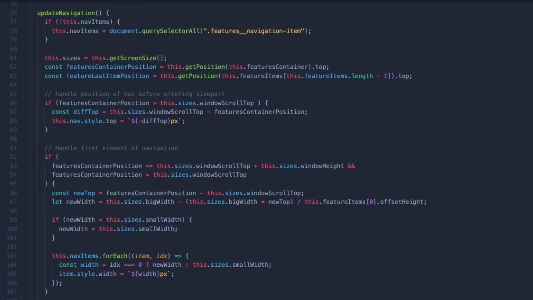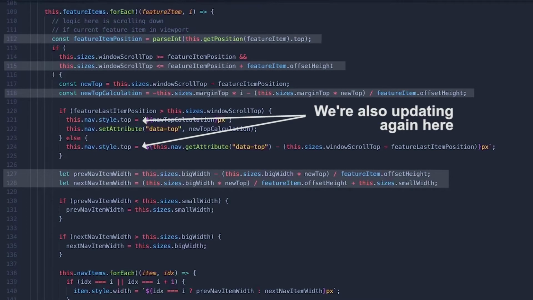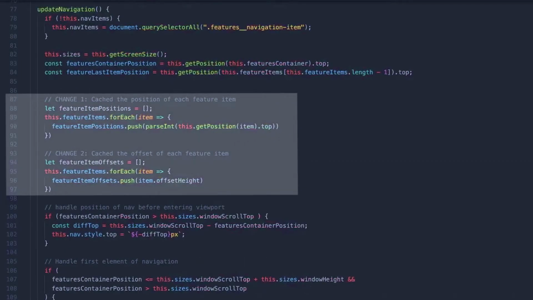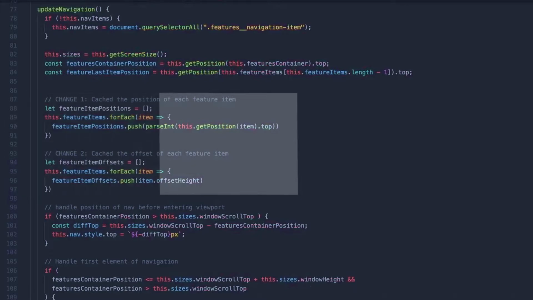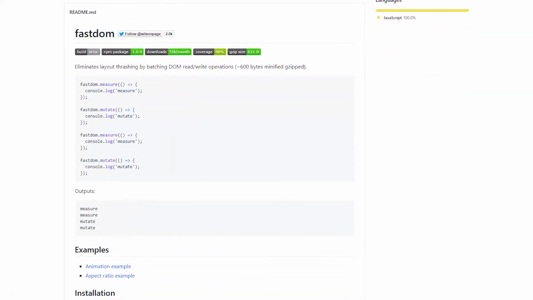In the code for our feature navigation component, styles are being updated on elements, and later in the code, styles are being read. This is forcing a style recalculation. We can fix this by reading and caching all the values we need at the beginning of the function, so that once we start writing new values, we won't force a recalculation. While this is relatively straightforward for a single component, it can be difficult to synchronize this behavior across multiple components. Here, libraries like FastDOM help by creating universal read and write queues, which lets us easily coordinate reading and writing styles in order across many components.